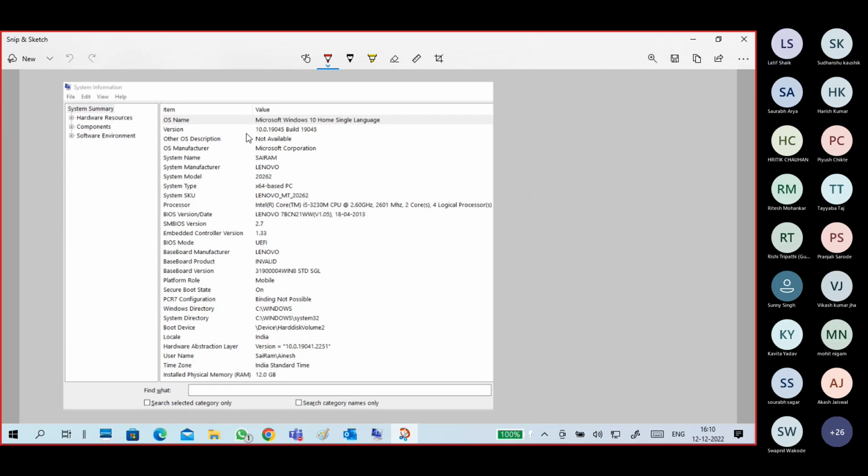So you can see the operating system name. Mine is Windows 10. It is a 64-bit system. My processor, my RAM, basic information. Of course, my BIOS is UEFI type, meaning Unified Extensible Firmware Interface.